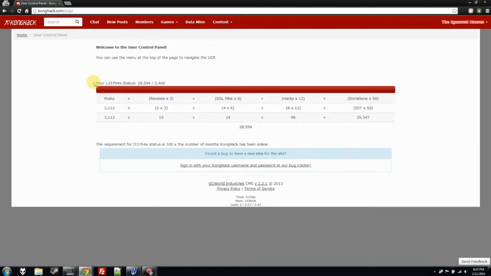If you've ever wondered why some people have the little red Elite Hacks icon next to their name, this is why. We take the number of posts, the number of reviews times 3, the number of files times 6, the number of hacks times 12, the number of donations times 50, add it all up, and come up with your Elite score. The requirement is the number of months the site has been online times 100. The end of this month will be our 2-year, so sometime next month. Anyway, the Elite Hacks logo will show up if you have more than 2,400 points for this month. Next month, it's going to go up another 100. So, it kind of encourages activity.